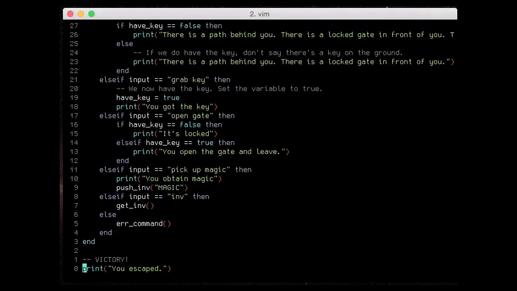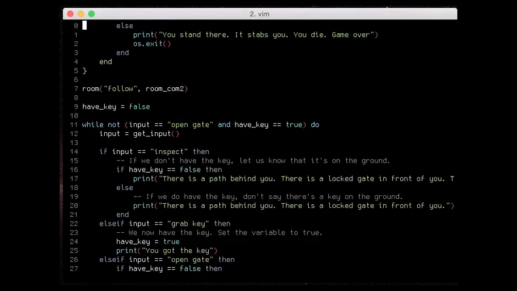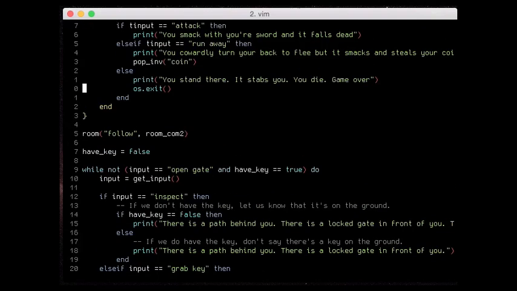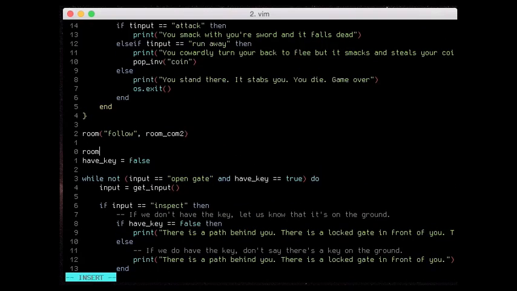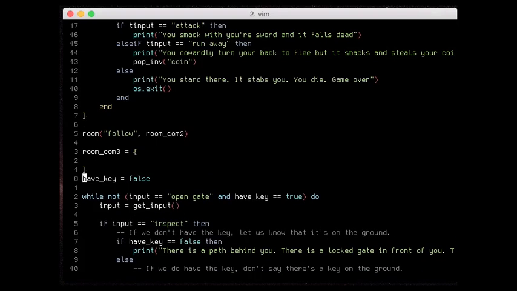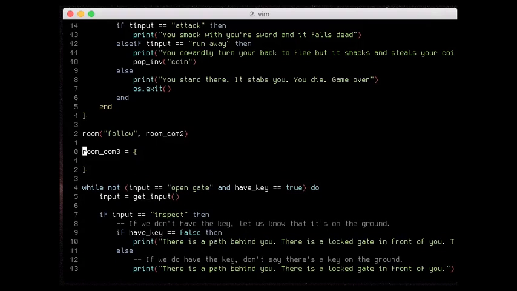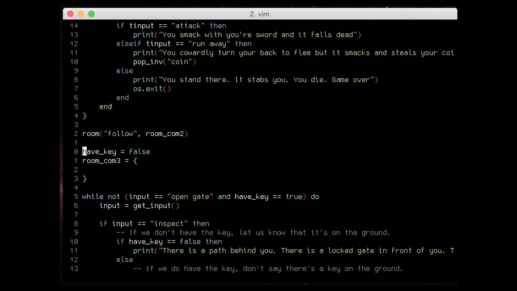Let's do this for the final room. We'll rewrite this final room here. So room com3 equals, and then that'll be a table. Okay, we're going to have to define this beforehand. So have key equals false, because we're going to check that later in our logic.